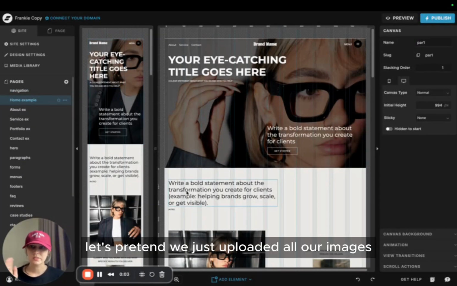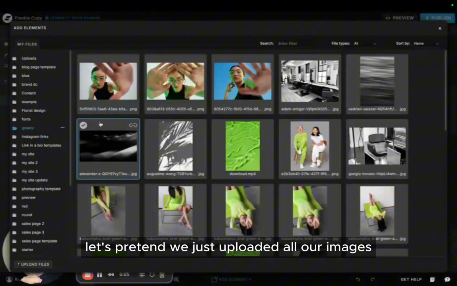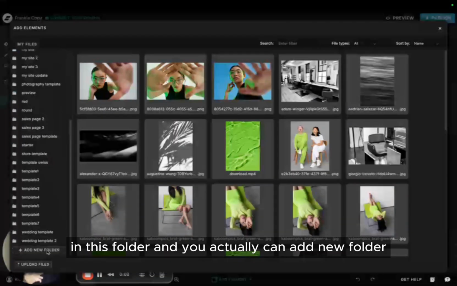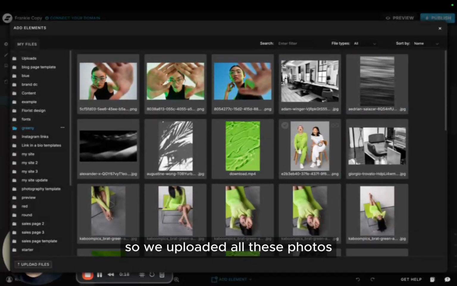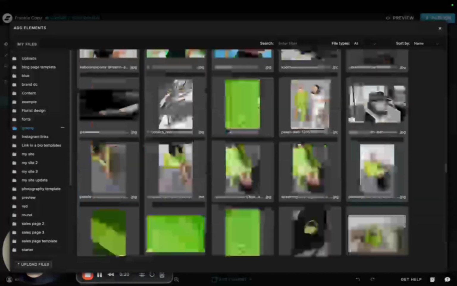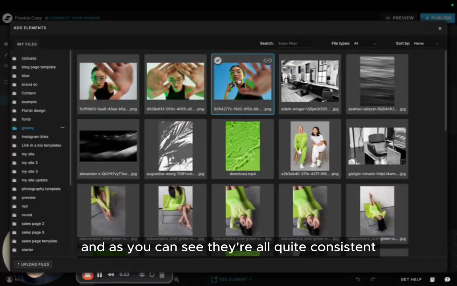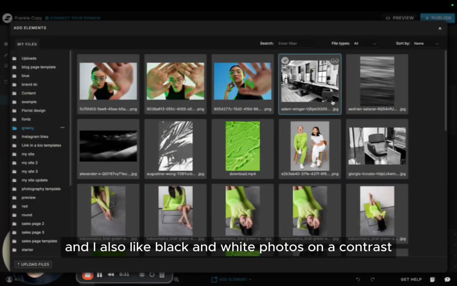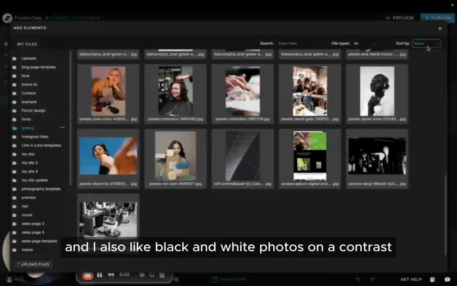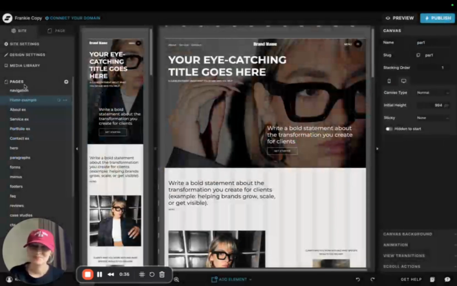Okay, so let's pretend we just uploaded all our images in this folder. You actually can add a new folder, or just use the uploads folder. Doesn't matter. So we uploaded all these photos, and as you can see, they're all quite consistent. They have this same green color, and I also like black and white photos for contrast. I don't know, I just like it.